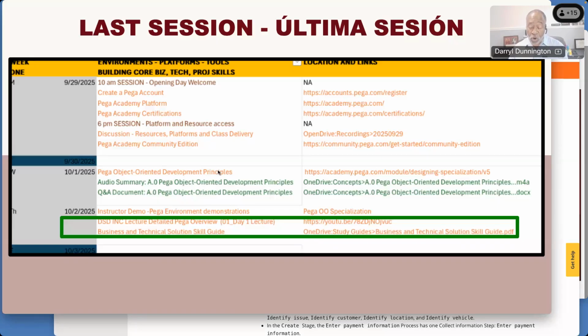So a quick review, always a quick review, make sure that we're on point. Last week, last Thursday, that was our last session. We talked about the lecture, or you were supposed to do the lecture, and there was a business and technical solution skill guide that that lecture made reference to. That was a very long lecture, probably 3.5 hours. It was a comprehensive, broad understanding of Pega.